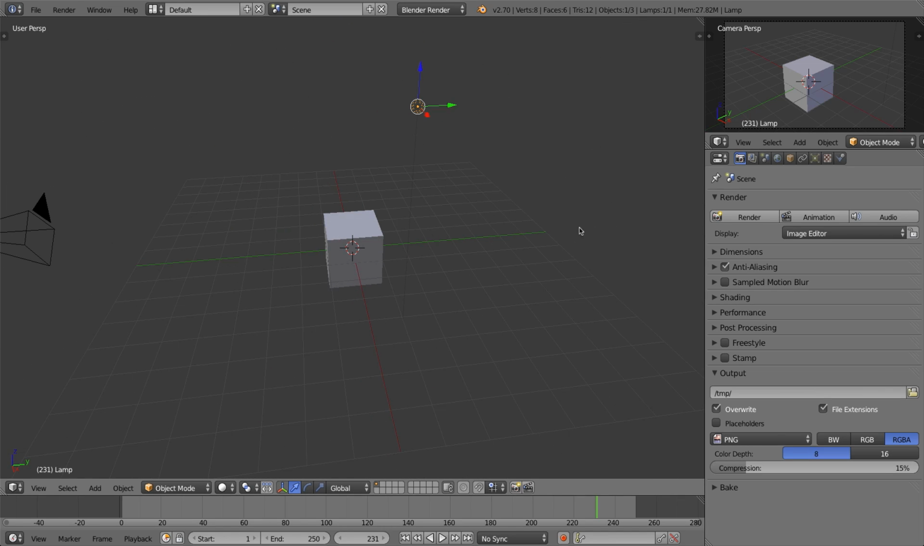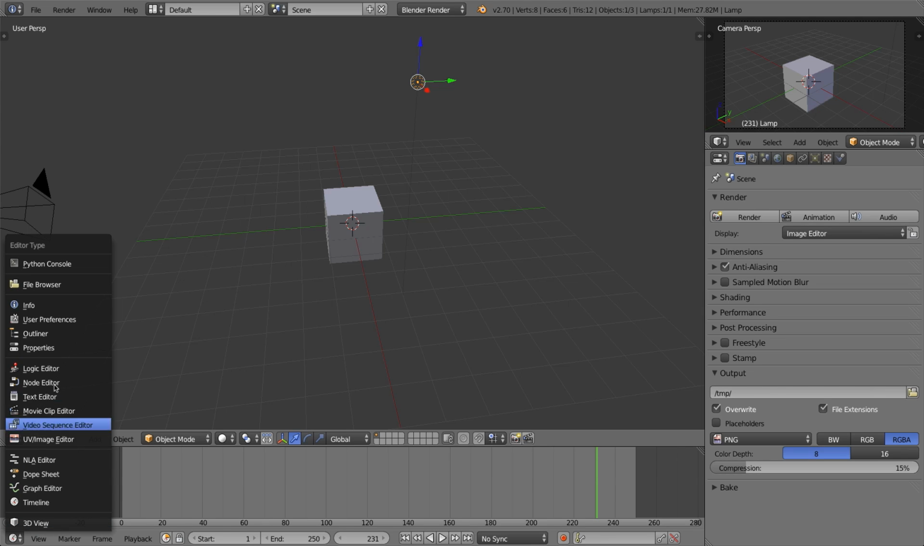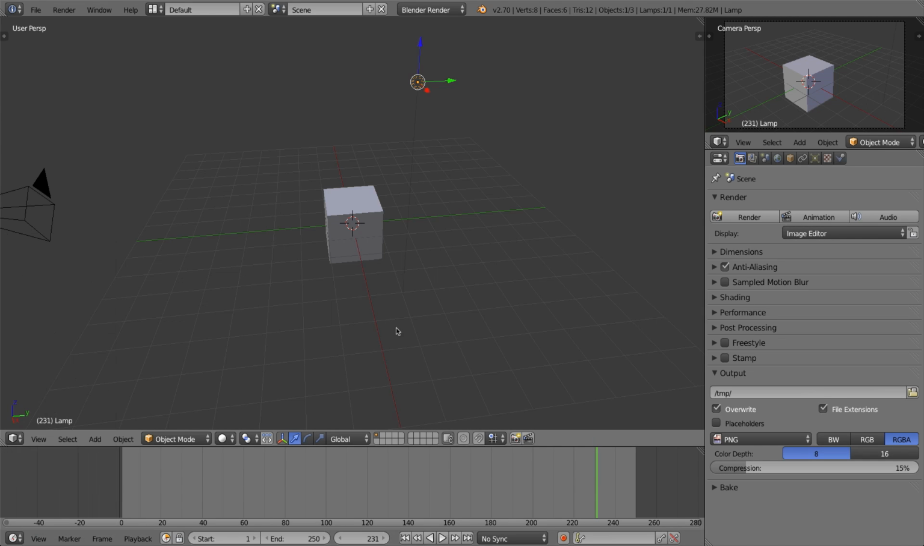If I want this window down here to be another 3D viewport, or maybe I want this bottom window to be something entirely different, I can change it to any other type of window that I want. We'll talk about more window types in future videos.